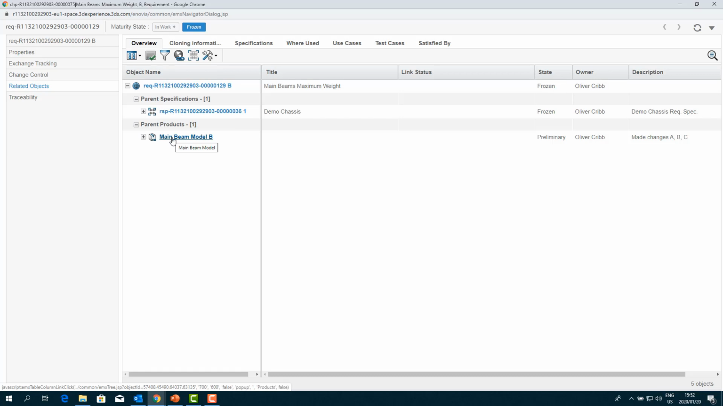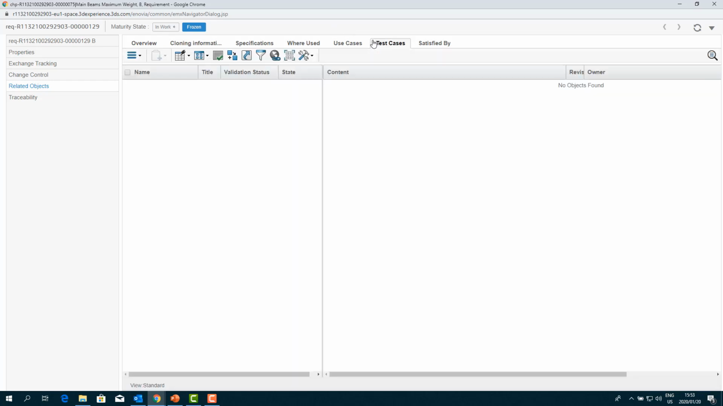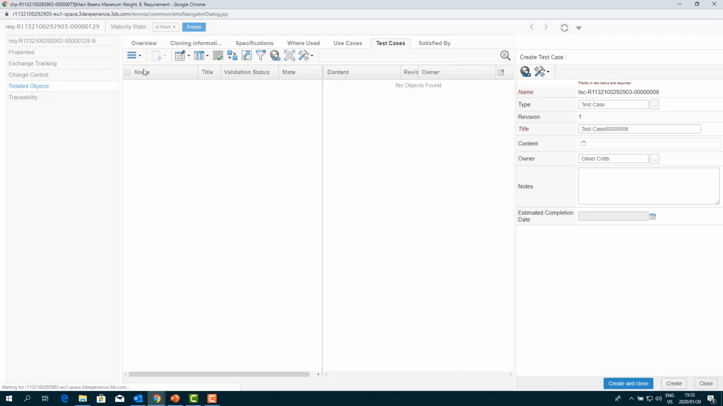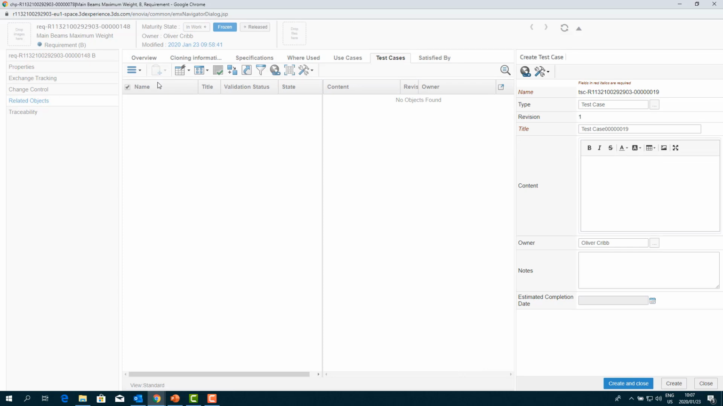To start creating test cases, we go up to the Test Cases tab, go to the Action button and select Create. And we now define the important information for our test case. In the Content section, it is important to state any and all information with regards to the test procedure, test limitations, and acceptance criteria, and state a planned completion date for our tests.